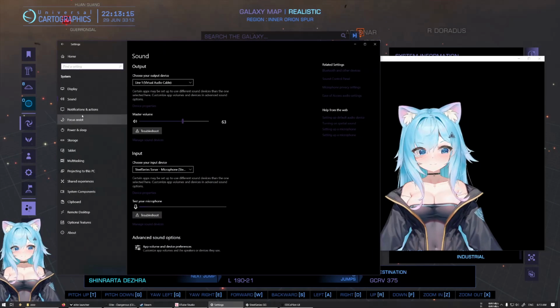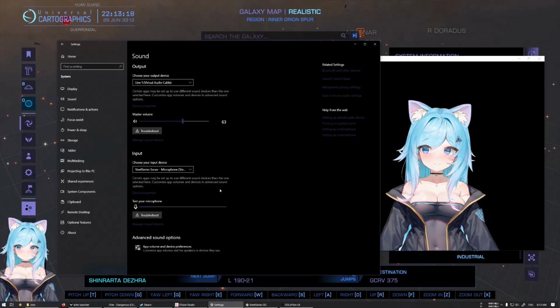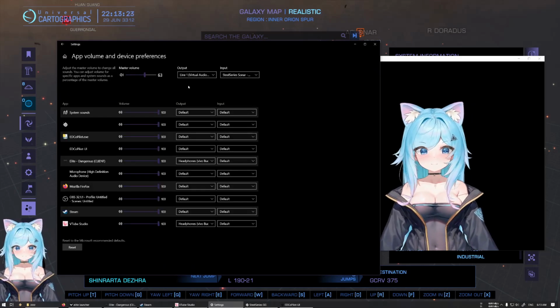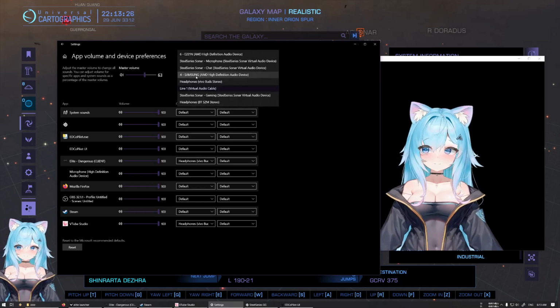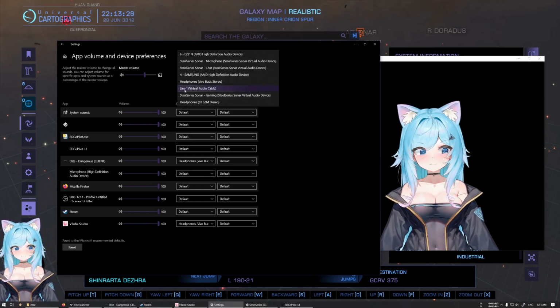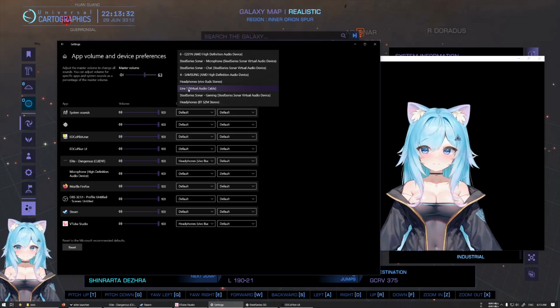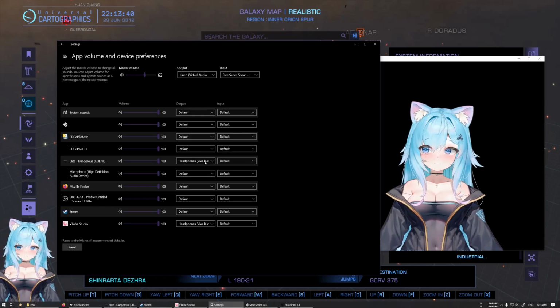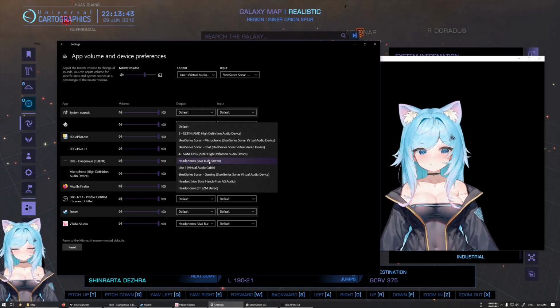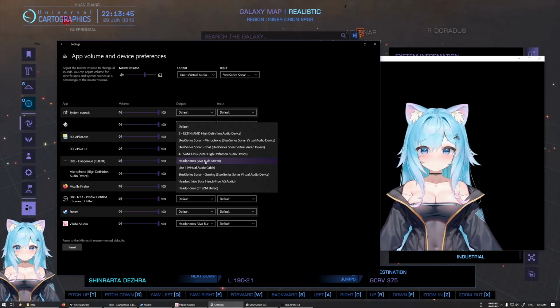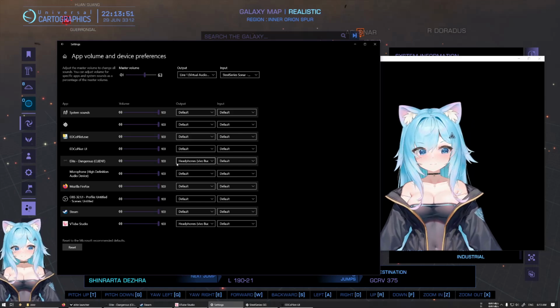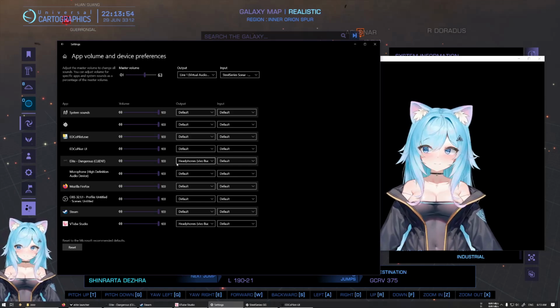Go to the Windows setting at the sound section. At the bottom, add volume and device preferences. Set the output to line 1. You should see line 1 virtual audio cable after you install the virtual audio cable software. Set your game to your headphone, whatever device you're using. This is my headphone, 3 bud. The purpose is to isolate the game sound from the narration sound from EDCopilot.